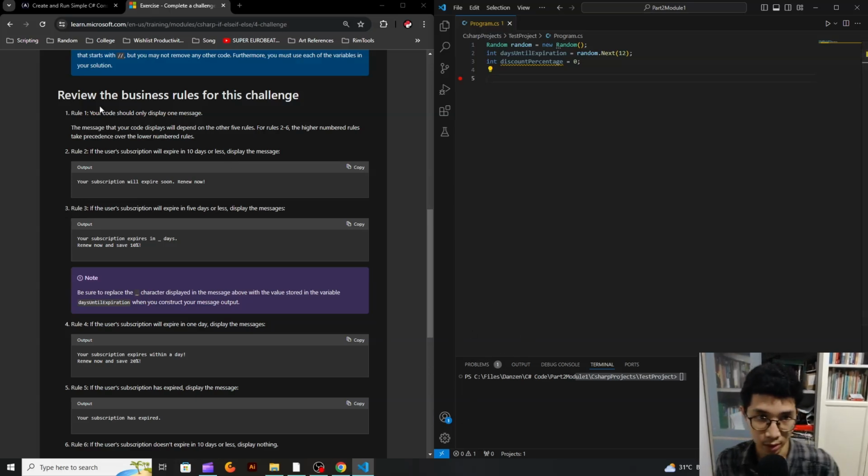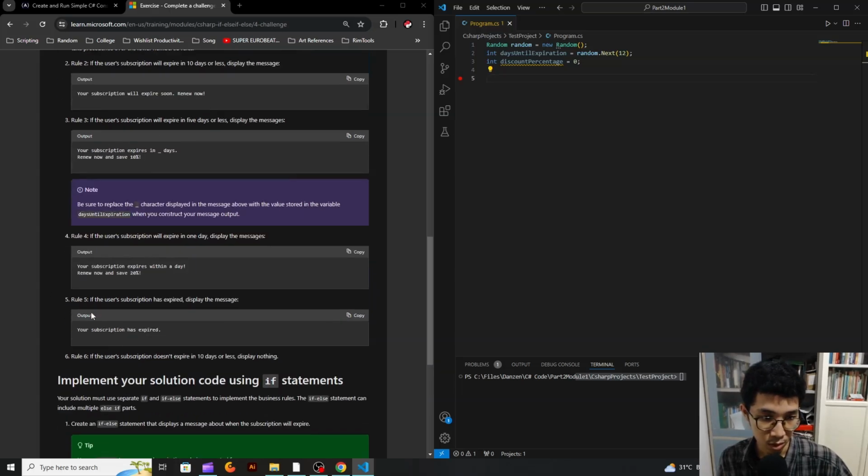Just continue to review the business rules for this challenge. Rule number one: your code should only display one message. The message that your code displays will depend on the other five rules. For rules 2 through 6, the higher-numbered rules take precedence over the lower-numbered rules. So the higher number is more important, with more priority than the one below it.